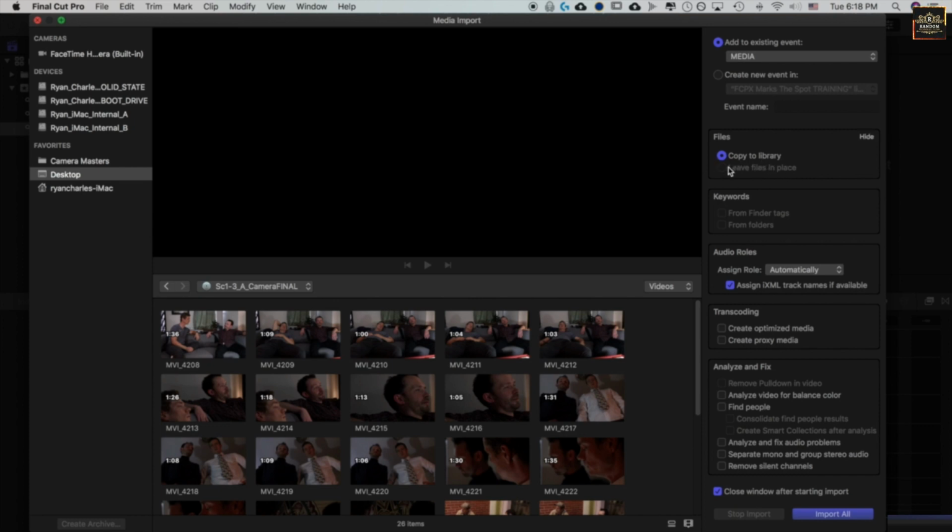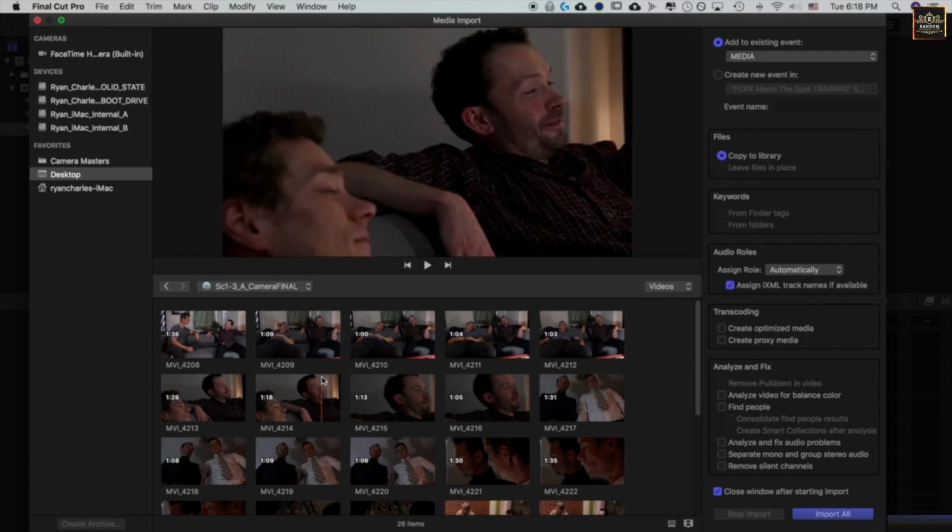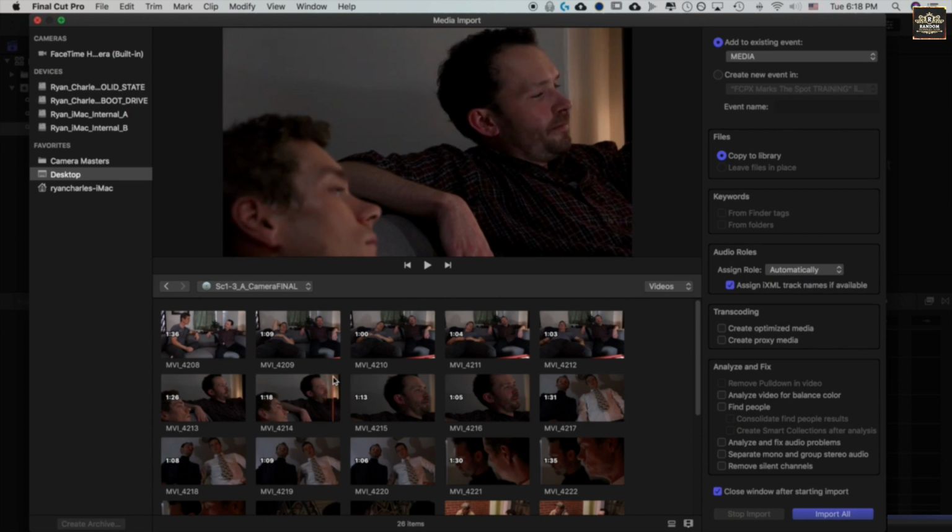This is because you cannot leave the camera archive video clips in place. They're inside of an archive wrapped up in package contents. You need to copy these to a library, because once you ejected the camera archive, which is akin to a camera card, you wouldn't be able to have access to those video clips anymore.